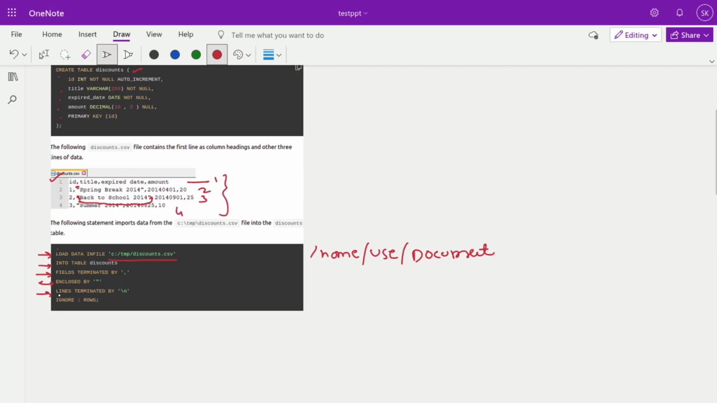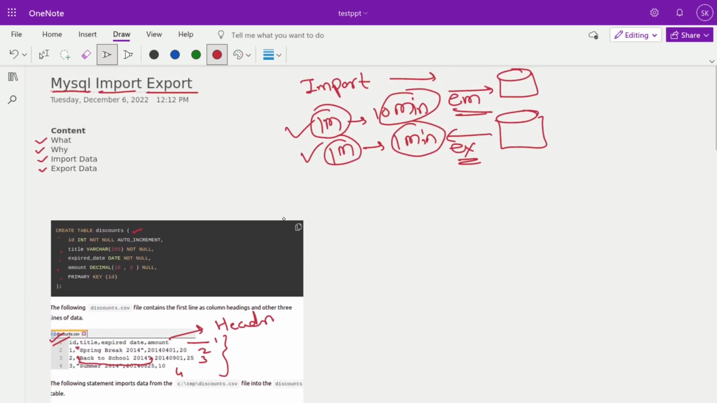That's why we say lines terminated by \n, and IGNORE 1 ROWS. Why ignore row 1? Because this is the header, and the header should not be put into the database. That's why we say ignore record 1. Apart from this, columns are comma separated, values are enclosed by double quote, and each row is \n separated. This is the syntax. If you hit this command, all the CSV data is dumped directly into the database. That's the importing of data into the database.